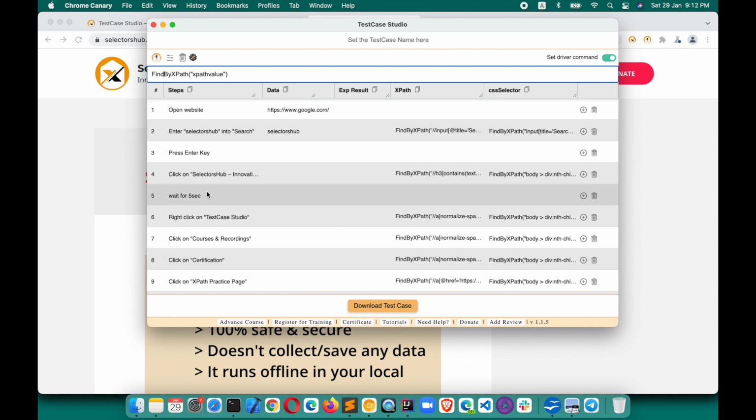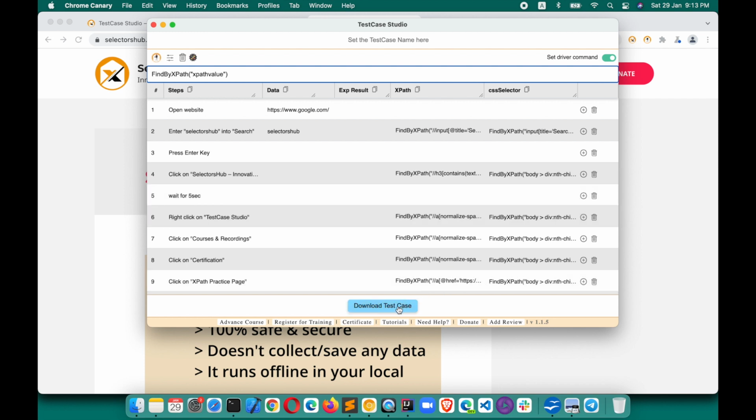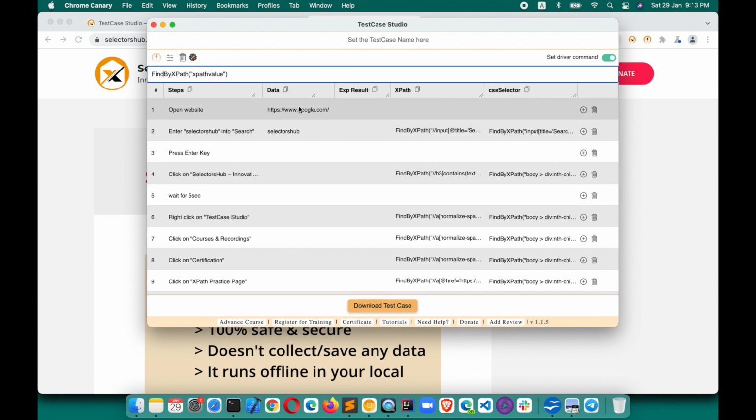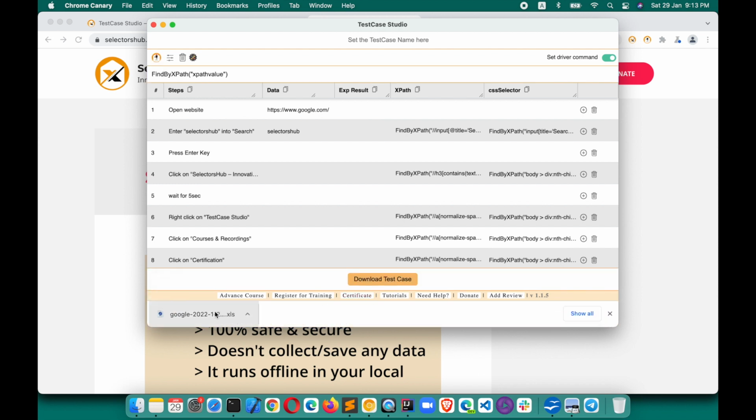So automation script ready, manual test case ready, data ready, everything is ready. Now, what other features are there? If you observe, by default, when you download the test case, it will download it with the domain name from wherever you have started your testing, along with the timestamp. This is the default name it will always take. Or if you want to generate it with your own test case name, you can set the name here before downloading, like demo test, and then download the test case.